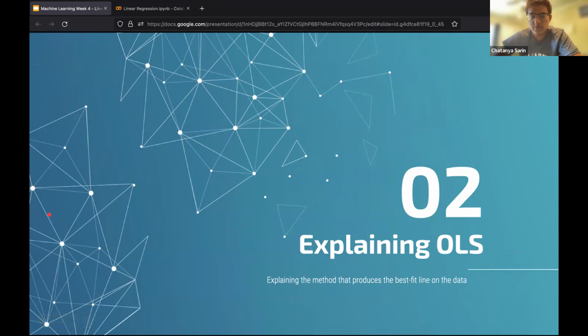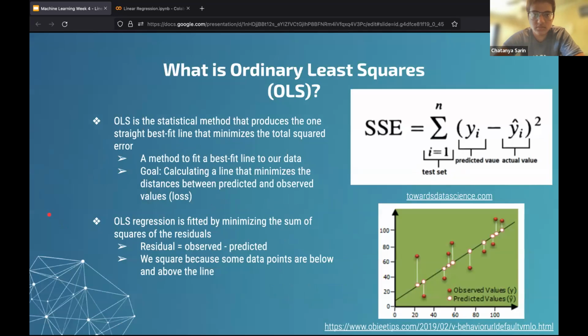And now we're going to talk about OLS, which is the method that produces the best fit line on the data. So OLS is the statistical method that produces the one straight best fit line that minimizes the total squared error. In other words, it creates a best fit line to our data. And the goal here is to calculate a line that minimizes the distance between the predicted and observed values. So that distance is called the loss. And with all neural networks, whether or not it's linear regression, we're trying to lower the loss value.